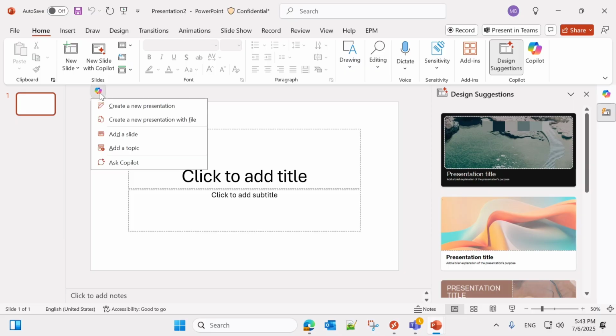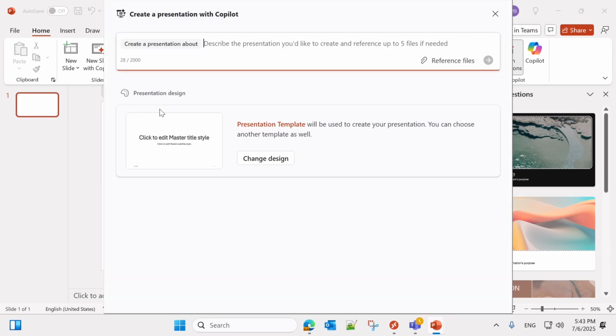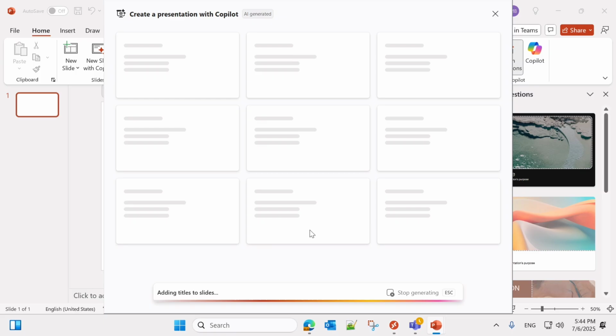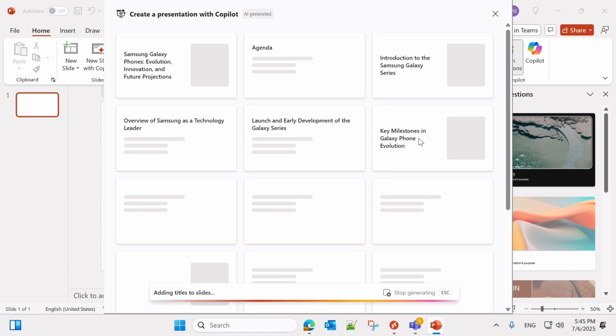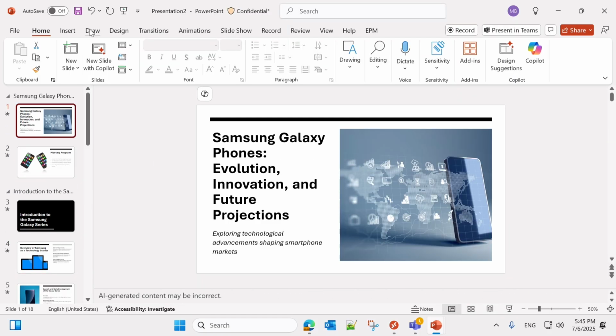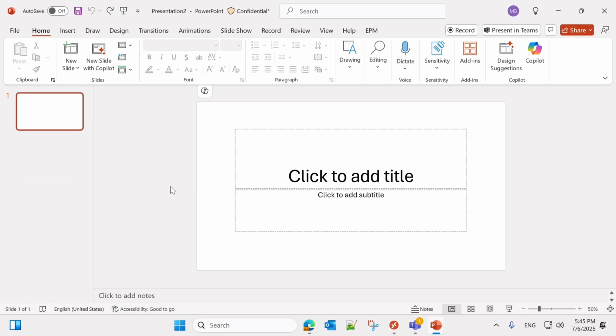For this example, let's say I want to create a presentation about Samsung Galaxy phones. I would enter a prompt like "create a presentation on Samsung Galaxy phones and feature projections." From there, Copilot will take over and start generating the content. After a short wait, Copilot generates a complete presentation. However, it's not quite what I had in my mind.